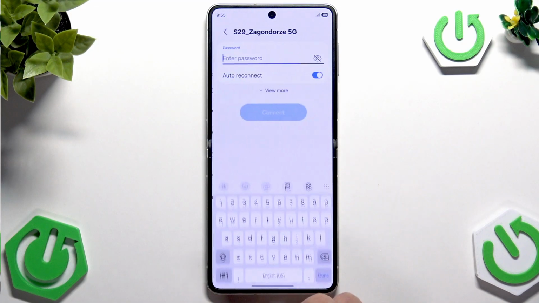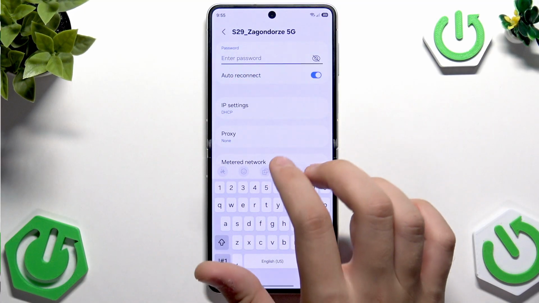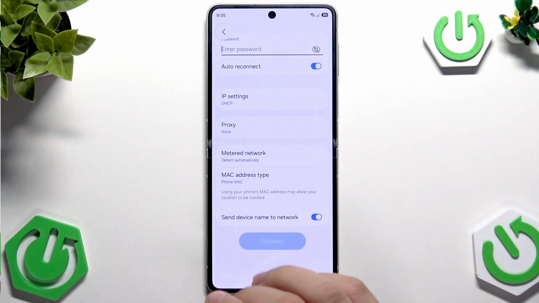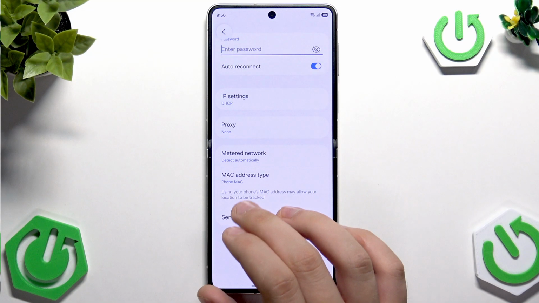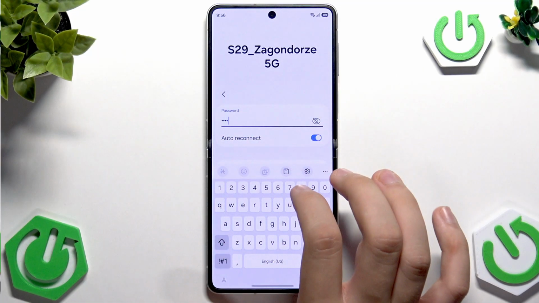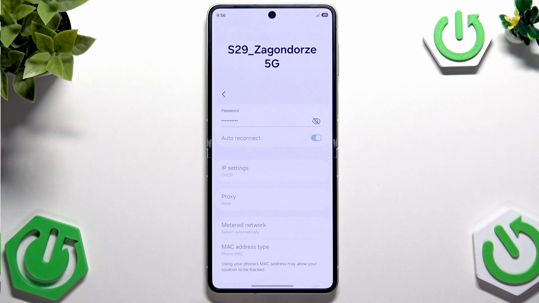and tap the network back again. But before entering the password, tap View More. Tap here MAC address type and select full MAC instead of randomized MAC. By default, when you use this randomized MAC addresses for privacy, some home and enterprise routers block or drop connections from randomized MACs. So select here full MAC and enter the password. Now everything should be nice.